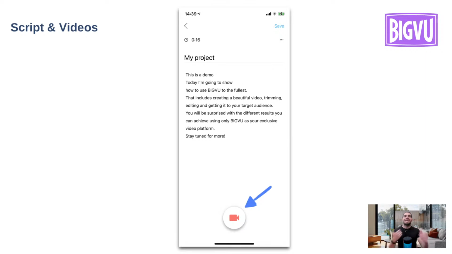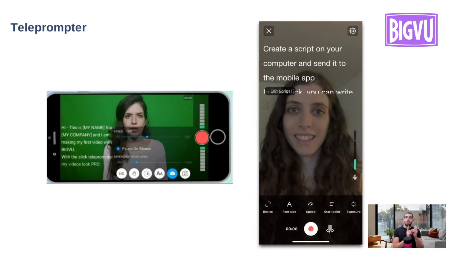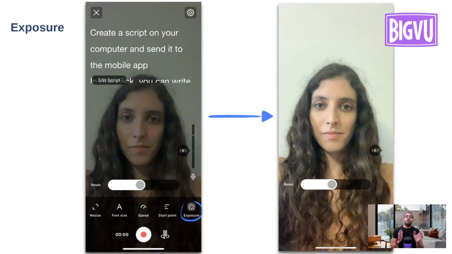Now we are able to get inside the teleprompter. But before this, you should have in mind that we have basically two versions. So you should be seeing the design of the right side of the screen that you're seeing and not from the left side. The left side design is the old version of Bigvu. So if you're seeing this on your app, please go to the Apple Store or Google Play and update your application. Okay? Great.